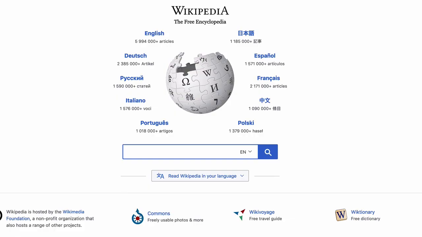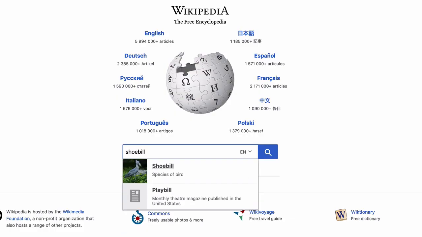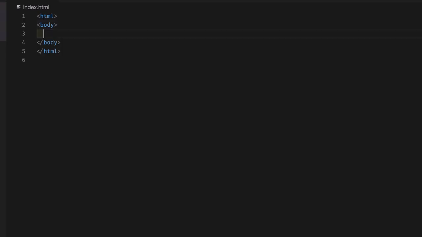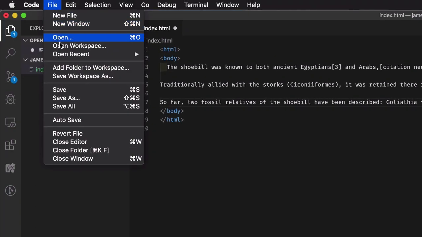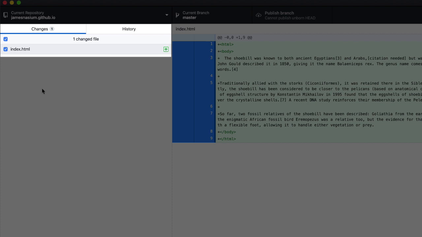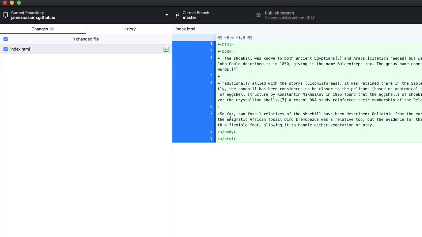Next, go to wikipedia.org and search for the term shoe bill. Once here, copy these 3 paragraphs, and then go back to your code editor and paste them between the body tags, then choose Save. Back in GitHub Desktop, you'll see it recognized that the HTML page was added, and you can even see the content in this section here.